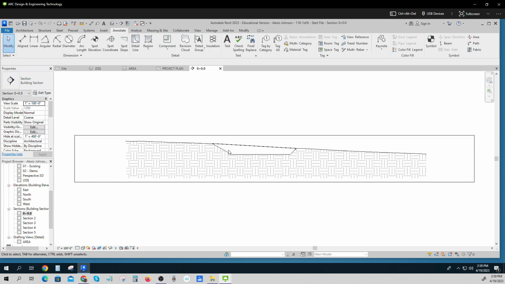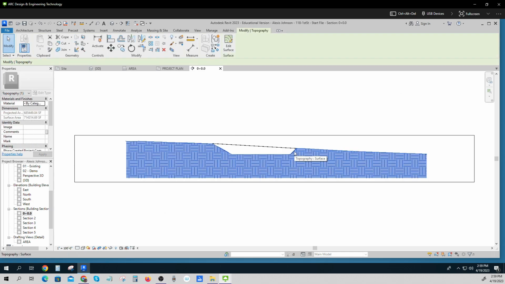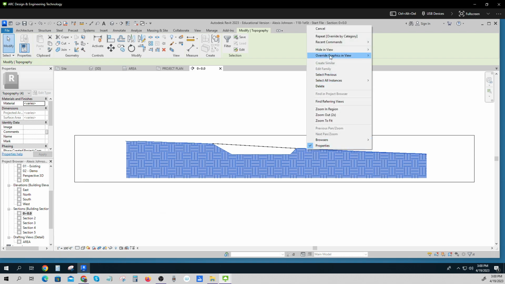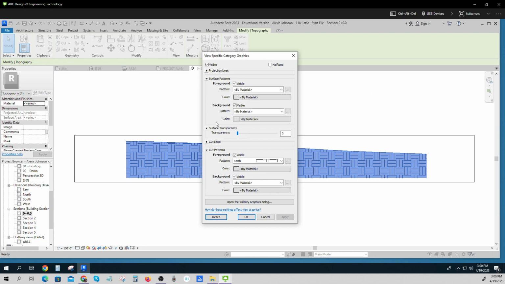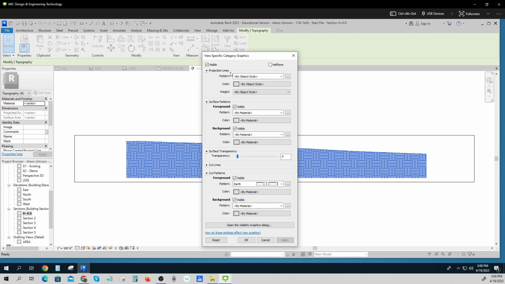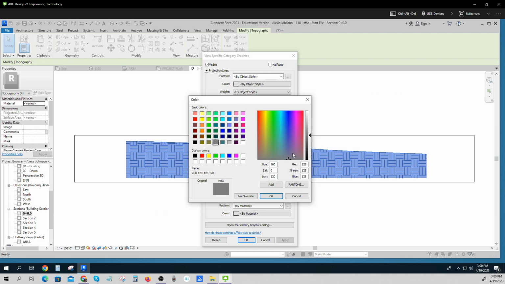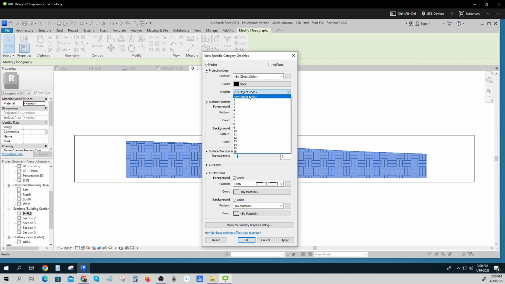Now, the last part is I really would like these lines to stay a little bit darker. So I can try to find the one that has the whole topography again. I might have to find each one of these, or I can do it by category. Again, I'll override the graphics by category, and I might want my projection lines to be a little bit darker. And remember, we've done this before. So I'll go to there, and let's see what happens if I go with a 6 or a 7.